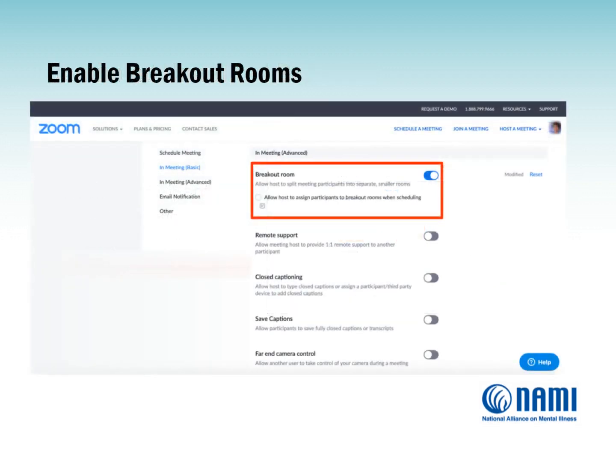If you are using breakout rooms, be sure to enable them before your session. In Zoom, you will find this toggle switch under In Meeting Advanced Settings. Once you switch breakout room on, you will be able to use breakout rooms during your sessions.